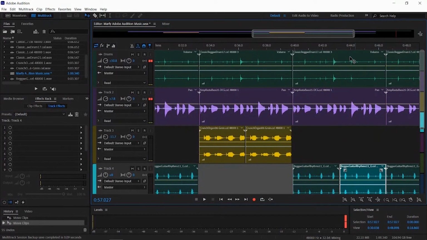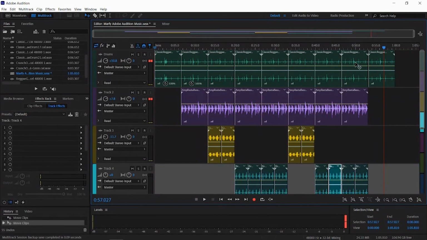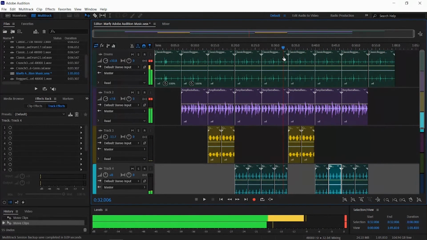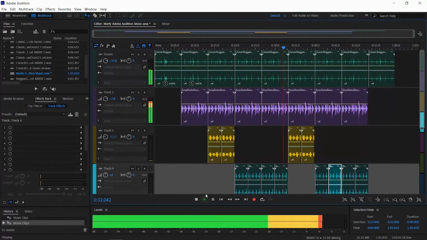So let's see what we've got as far as our final project is concerned. Now what I did is I double clicked up here and it expanded to full view. That's another little thing. So let's take a look. Let's see what this sounds like.